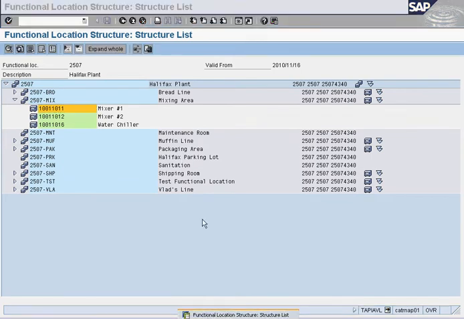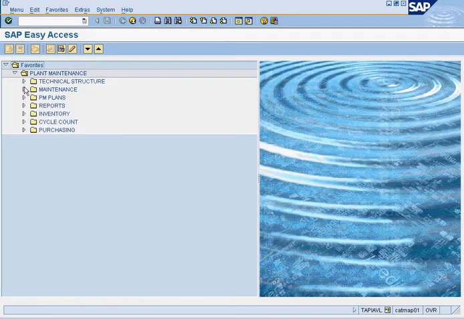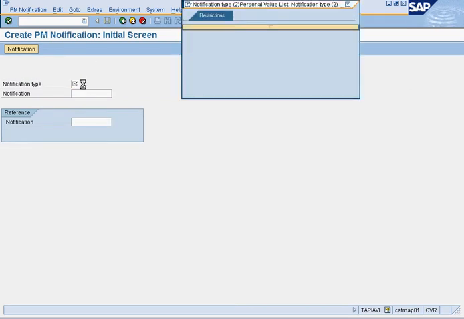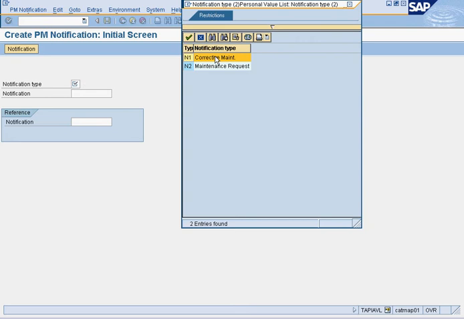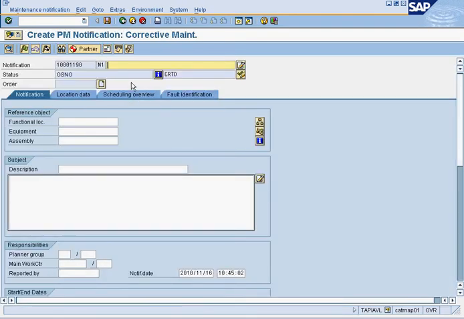Going back to our main menu, we'll create a notification for mixer 1. Our options are N1, N2, N3. But N3 is just a report, and here we're just going to focus on corrective in general. Here's N1. Press enter. Mixer number 1 is down.